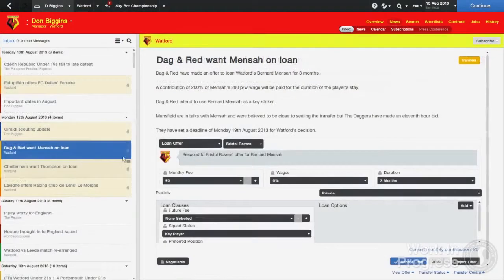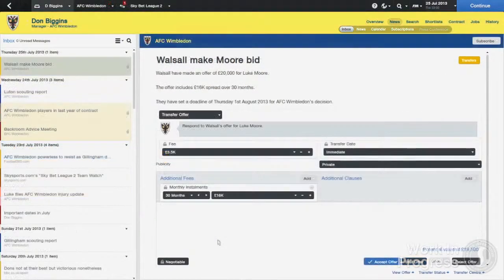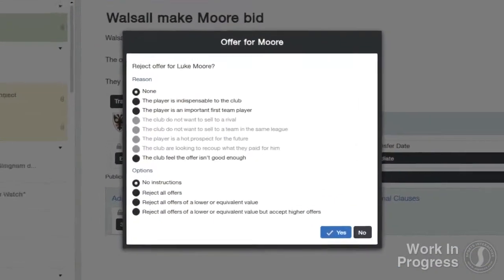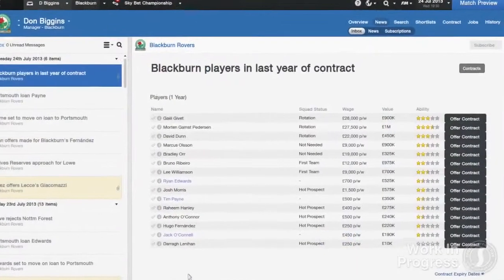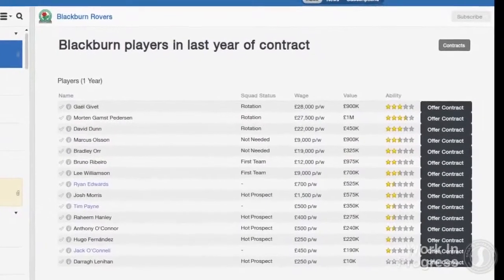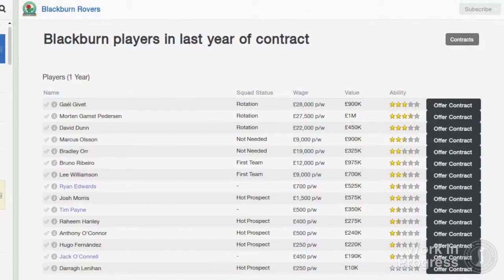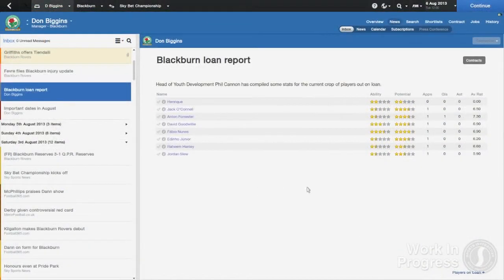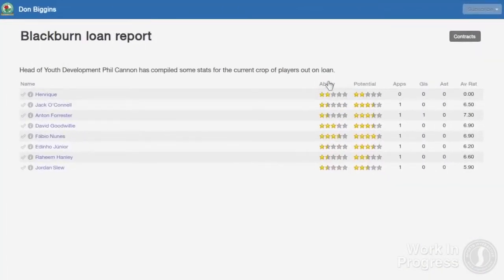Loan and transfer acceptance and rejection dialog now appears in your inbox, so you can accept and reject multiple offers direct from your inbox. There is also a new element of interactivity within mail items with the introduction of useful tools such as sortable tables in place of a static list. For example, when you receive scout reports on players, you can now sort the list by their ability stars.